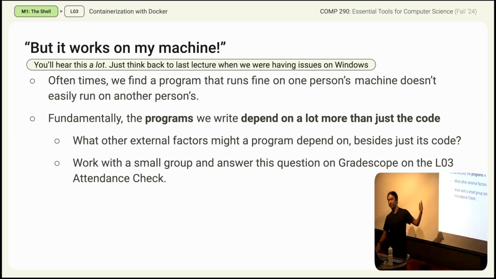Oftentimes what you'll find is a program that runs fine on one person's machine won't so easily run on another person's. That's because the programs we write depend on a lot more than just the code of the program. A lot of times we think, okay, I wrote my Python script, I wrote my 110 assignment, that's it. It just runs, now it'll run anywhere. But as we found last week, and maybe in some of your other experiences, that doesn't always hold true. It depends on more than just the code.